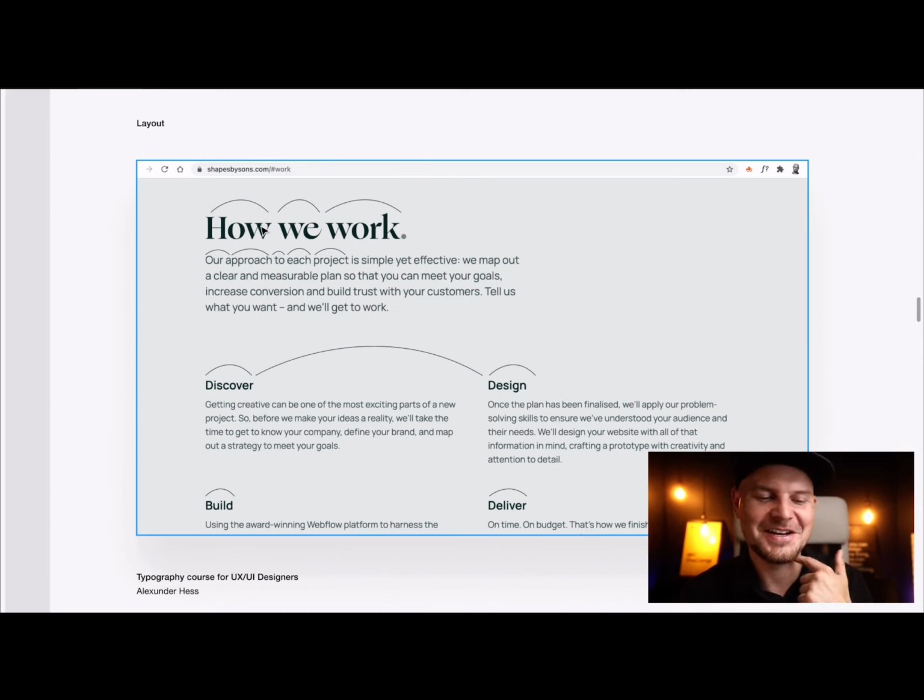And at the same time, I read "How we work. Our approach to each project is simple yet effective. We map out a clear and measurable plan." So we go line by line, we jump, and our brain does not get tired because we see it line by line. And then we want to relax a little bit.